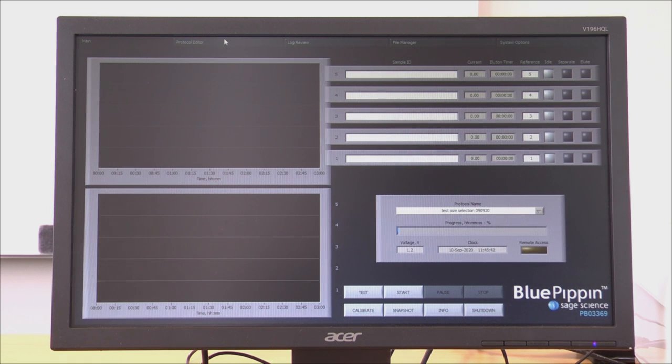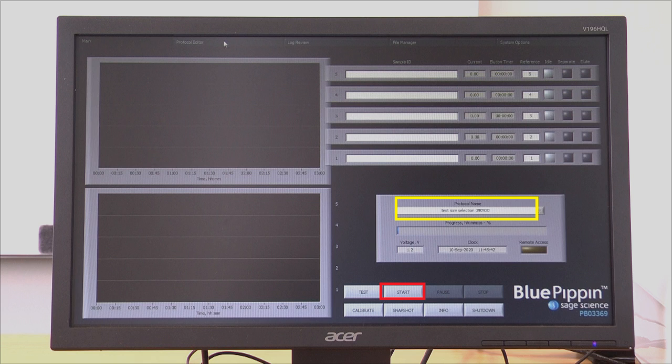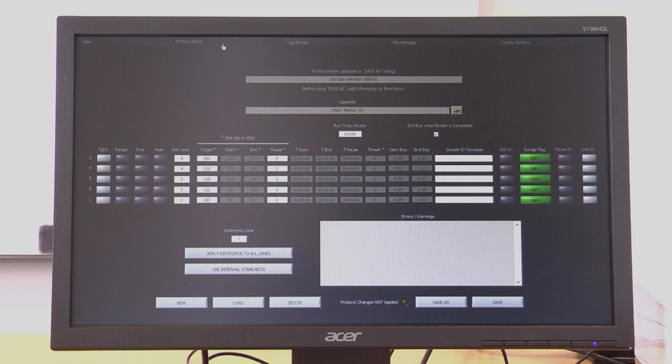On the Pippin software interface, navigate to the Protocol Editor tab. Programming functions are conducted on this page, including creating and saving new protocols and loading or modifying existing protocols. The protocol that appears on this page is the one that will be run by pressing Start on the main tab. The protocol from the previous run remains loaded for users who run the same protocol repeatedly.